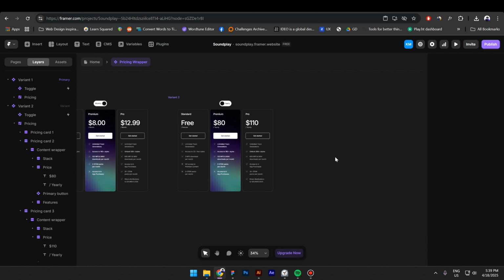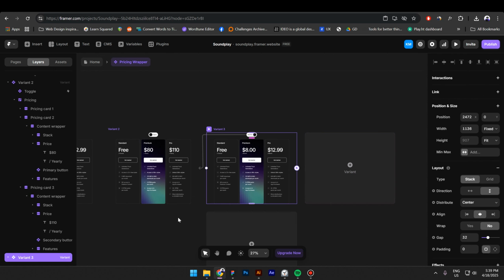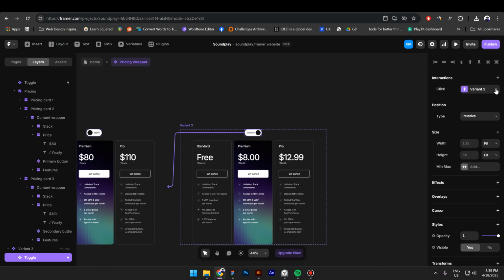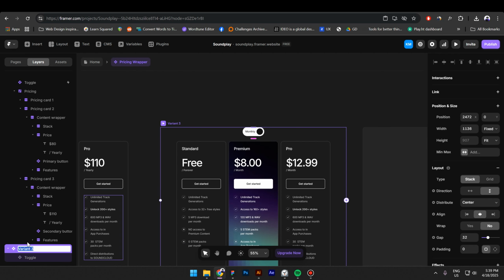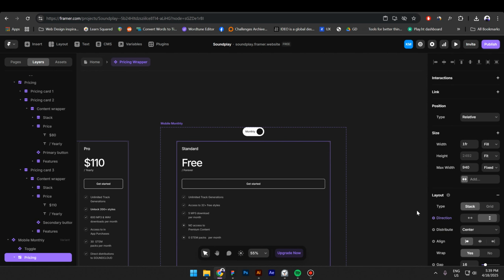Now let's create a mobile version. Select the first variant and create a new one. Make sure that the toggle from this variant is not connected with the second one. I will call this mobile monthly and change the direction to vertical.